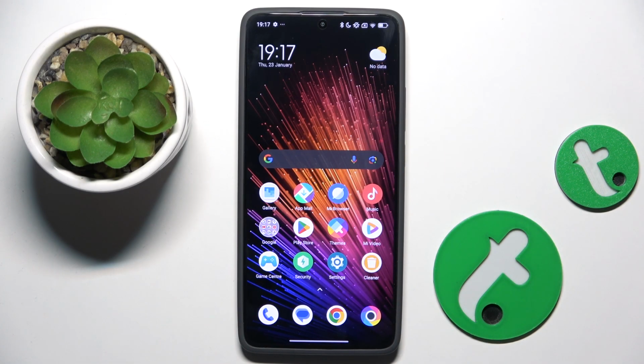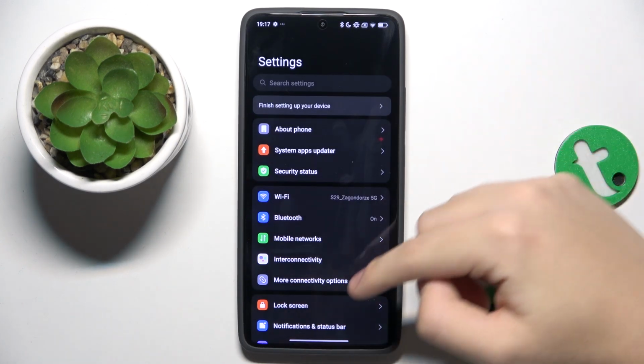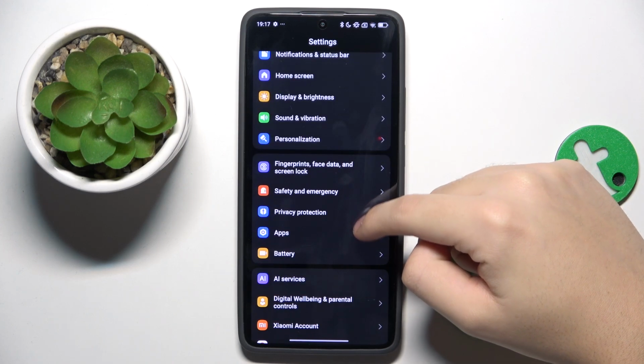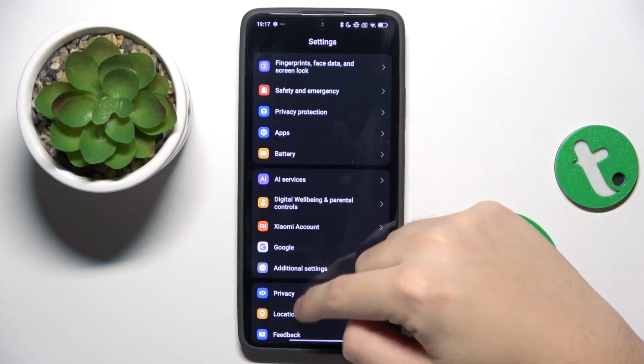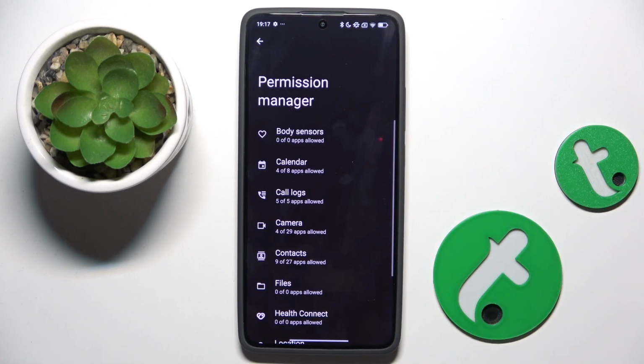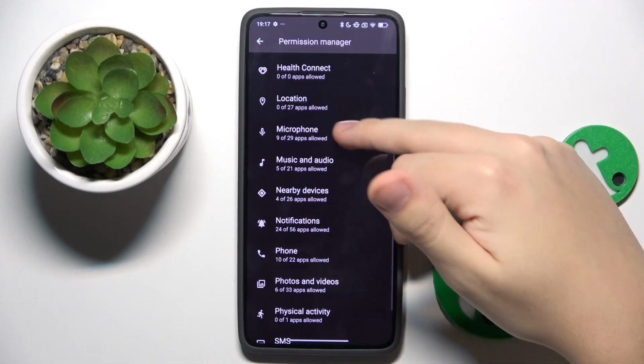Alright, so to do this, firstly we have to open our settings, then scroll down a bit and find this privacy option. Now here we have to open permission manager, and here I am going to choose, for example, permission to microphone.